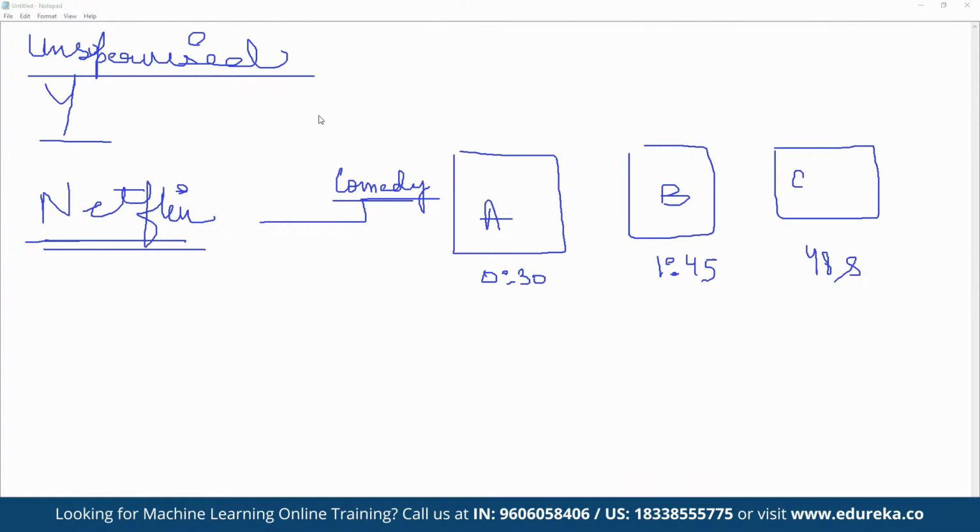And now the same user watched another movie, let's say in the horror or thriller genre. Let's say in horror, the user watched a movie, suppose named M movie. And this M movie, the user watched for, let's say, 1 hour and 45 minutes.